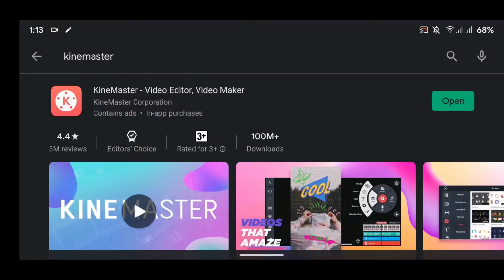This is a demo video of KineMaster video editing application. Many housewives and men who are staying at home are using KineMaster video editing application for editing their videos and publishing online to different video platforms like YouTube and various other social media platforms. So this is a demo video of KineMaster video editing application.